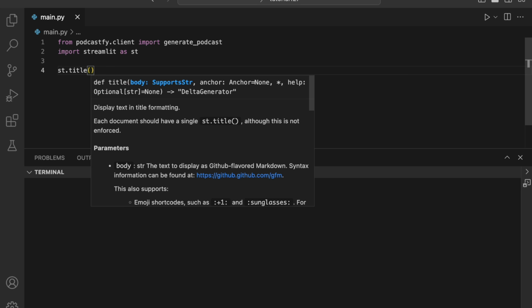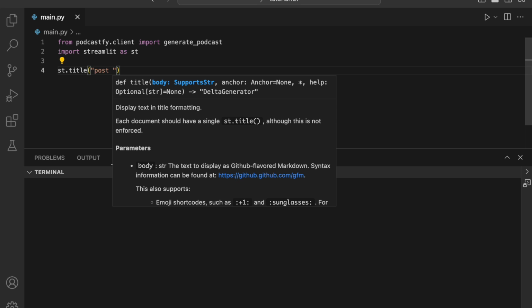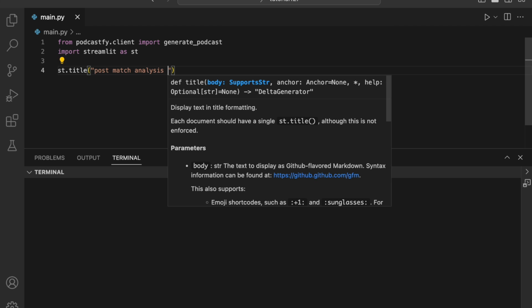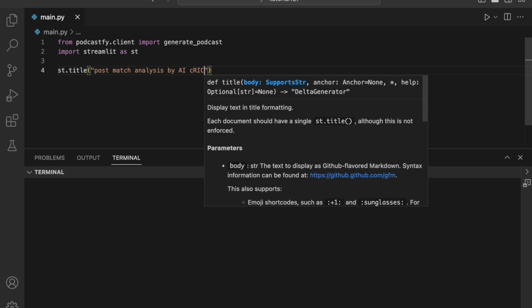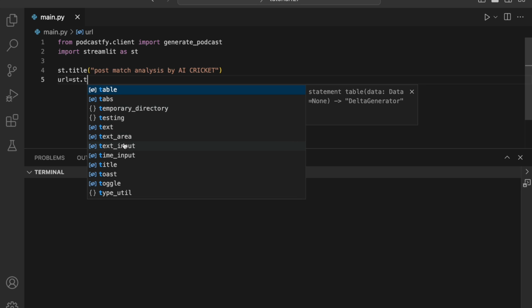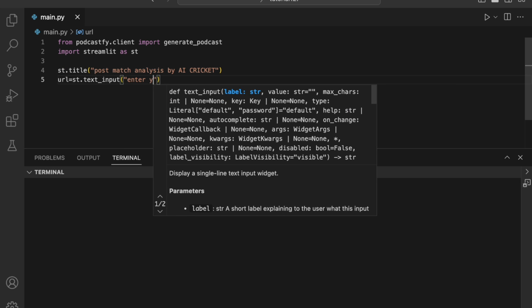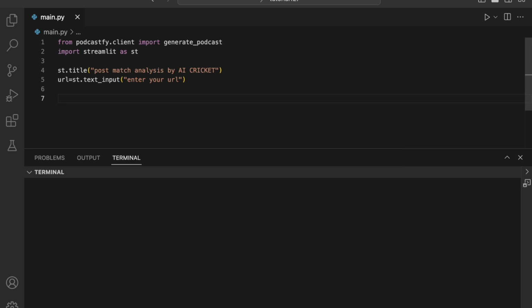And there I'll write post match analysis by AI cricket. Okay, done. Now the URL is going to be st.text_input, and there I'll write enter your URL. Right, now what is going to happen?